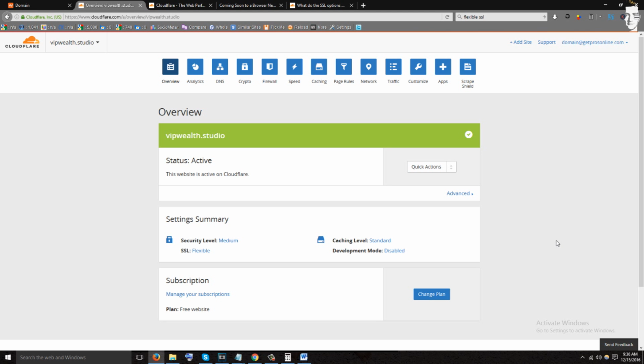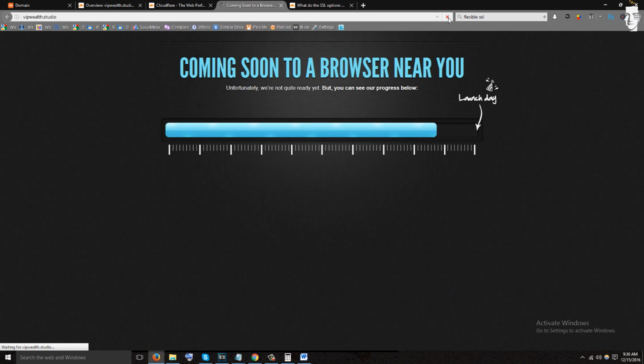All right. I have waited for about 10 to 15 minutes and I refreshed the screen to see a green line over here. So the pending status is gone, which means I am getting the Cloudflare service in my domain. So the vipwealth.studio, this website is now actively passing through the Cloudflare system. Now I have an active CDN over here. We don't see much changes because it is not supposed to bring any changes to your website. It is actually a performance upgrade.